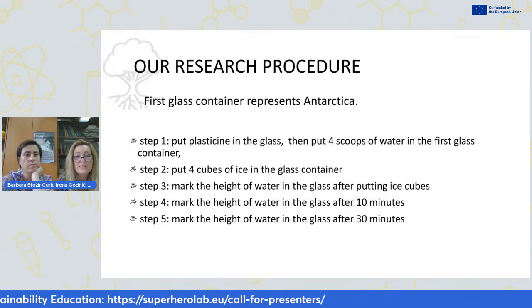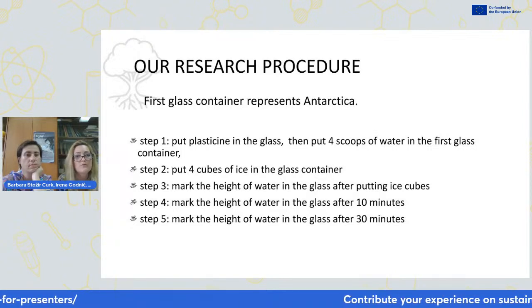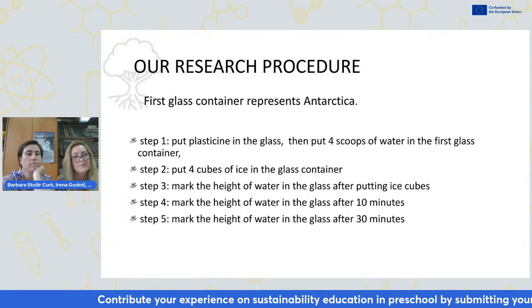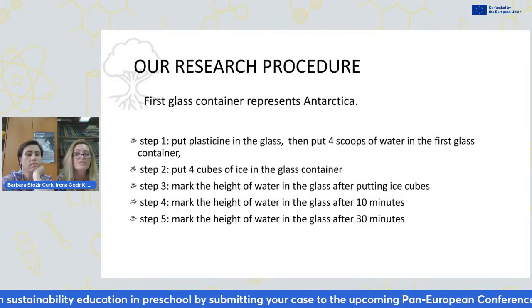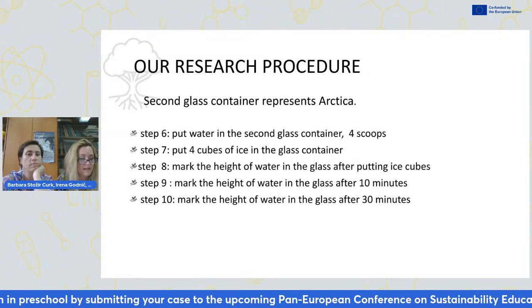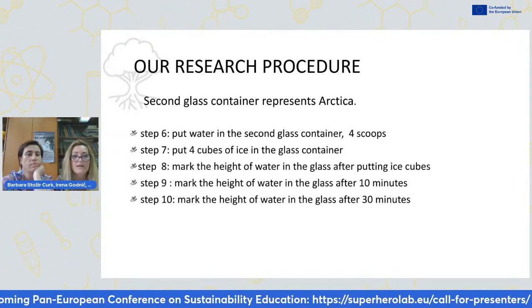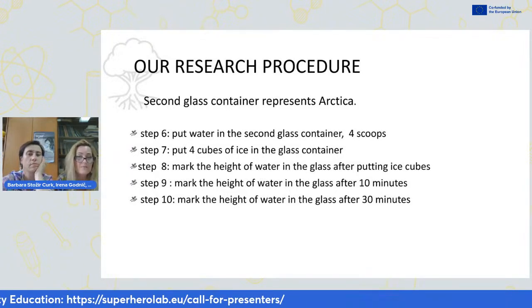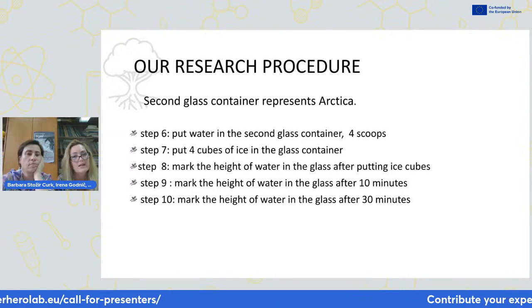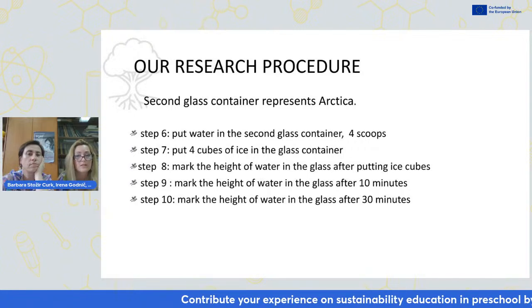We put plasticine in the glass, and then we put 4 scoops of water in the first glass container and put 4 cubes of ice, and then mark the height of water. And we mark the height of water after 10 minutes and after 30 minutes. The second glass container represented Arctica. So we put the same quantity of water, 4 scoops, and then 4 cubes of ice, the same as in the first one. And we marked the height of water. And we also mark the height of water after 10 minutes and 30 minutes.